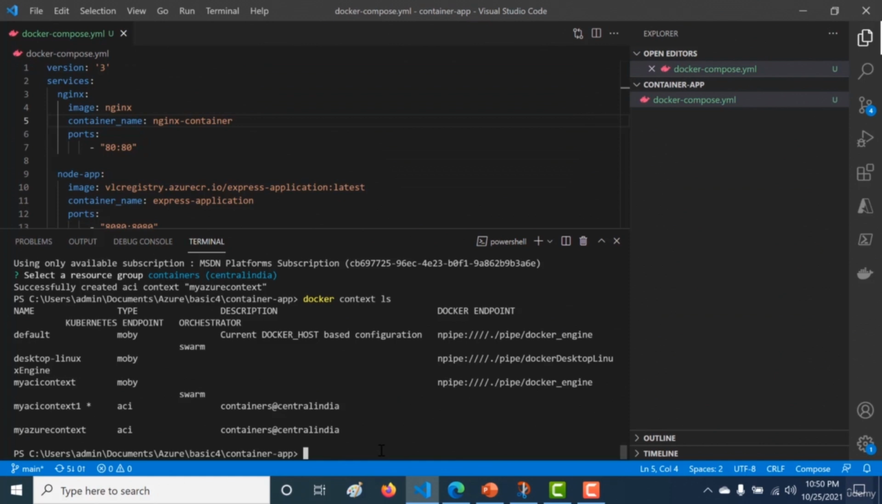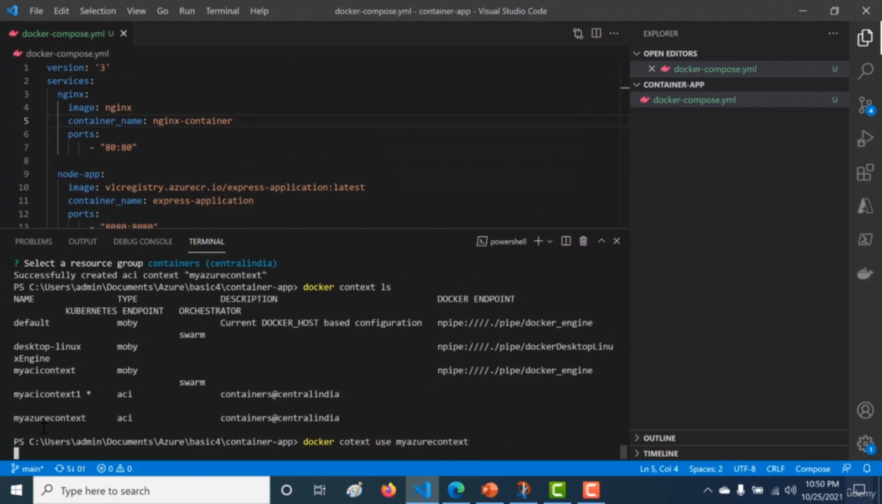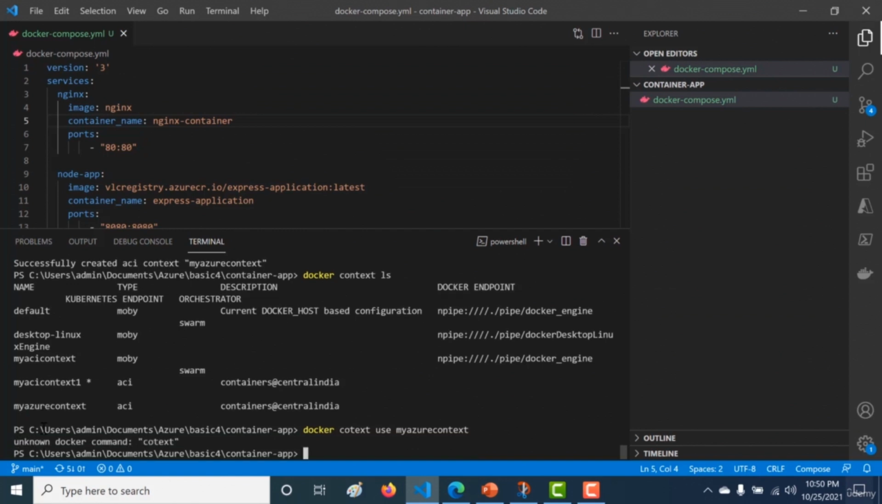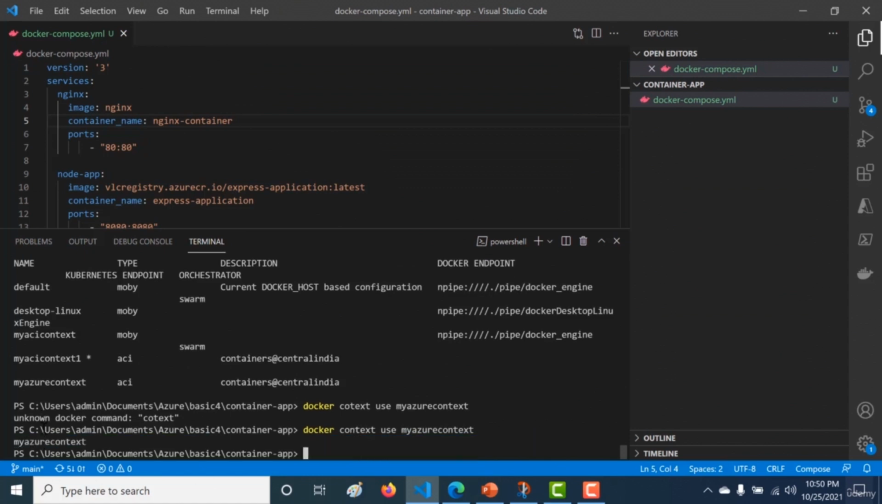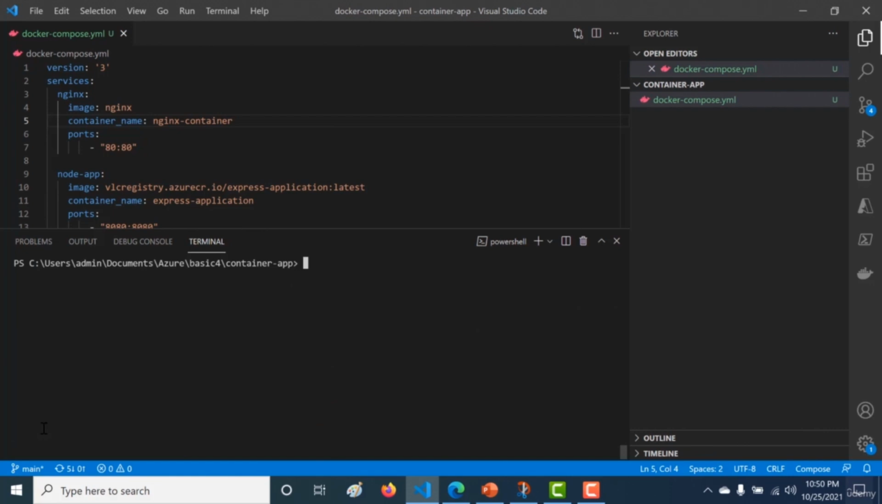So to do that, let's use the docker context use command, and I will use this new context that I just created. Okay, so now that you've created your context, all that you need to do is run the docker compose up command.